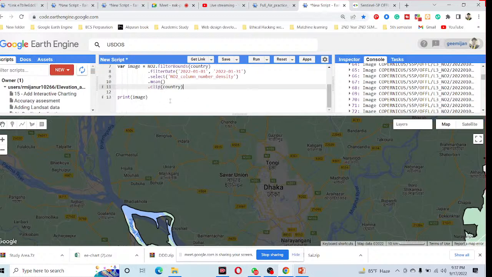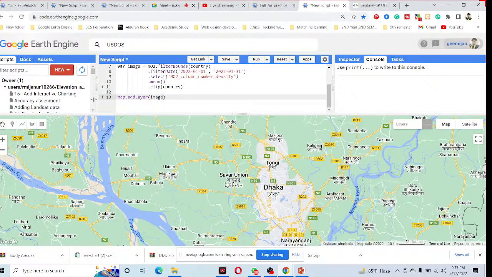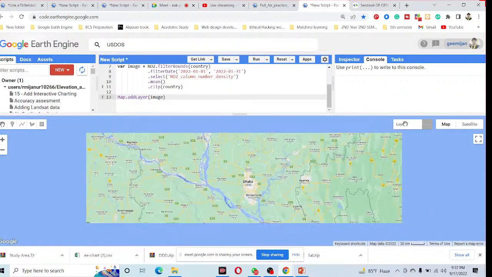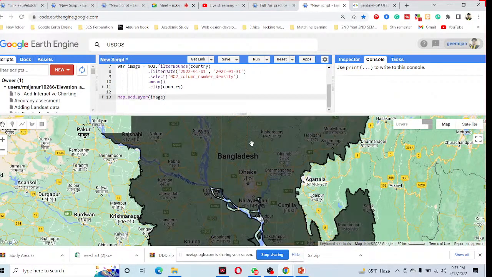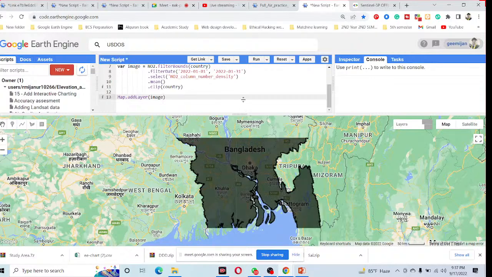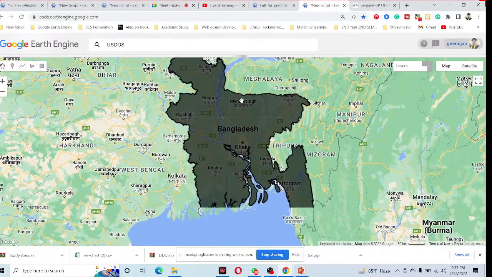And then finally I want to show the result, so I simply use Map.addLayer, and then I call my object, which is image, and click on run. Now you can see another layer is also added here. I want to get the concentration map of the nitrogen dioxide. What is the condition of the nitrogen dioxide? I can easily access it from here.